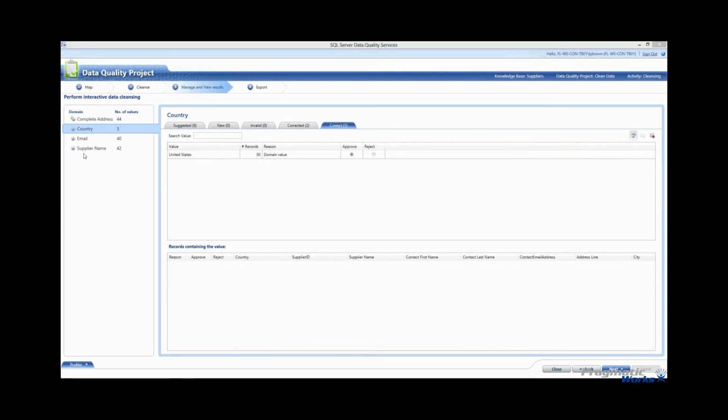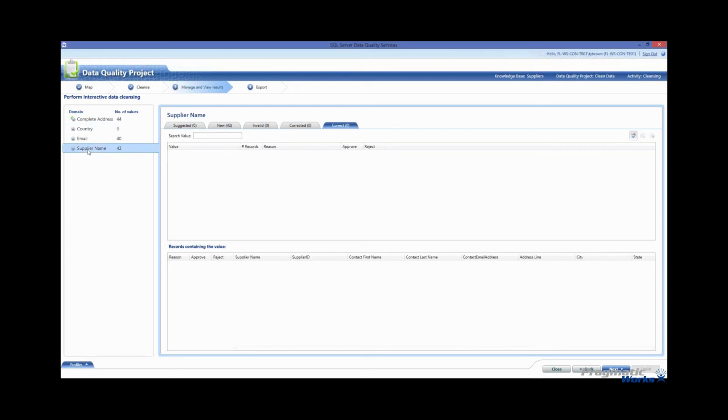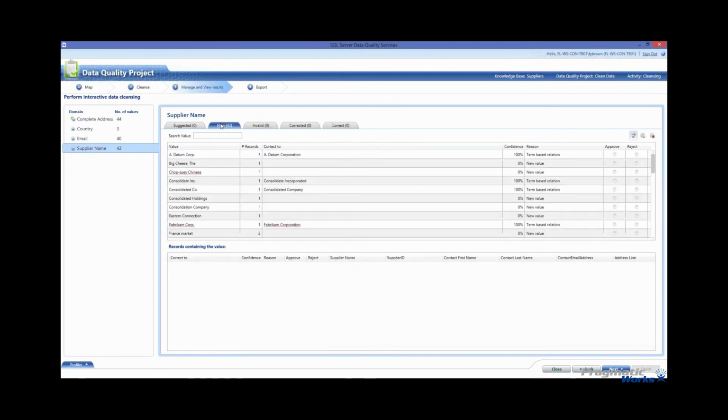Next one here, we can go to supplier name. And these here are all of our supplier names. Since we didn't set up any rules for supplier name, everything just comes in as new. And then we'll have to either approve or reject them. So some of these here, you'll see that they were changed. For instance, this ADATM Corp. Since we have the term-based relation, Corp is always corporation. INC here is always incorporated. CO is always company. And you can see here, they're actually 100% term-based relation.